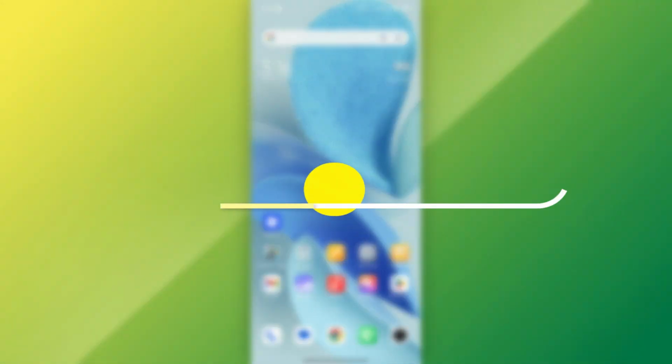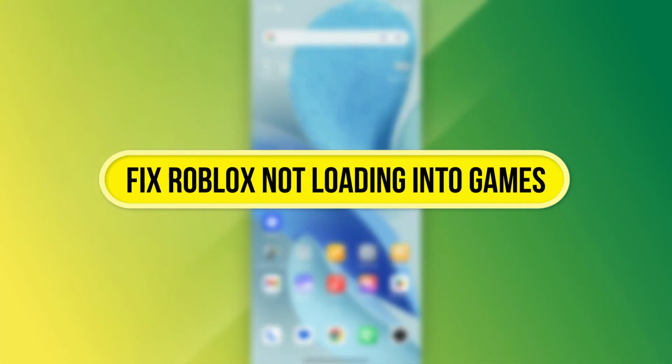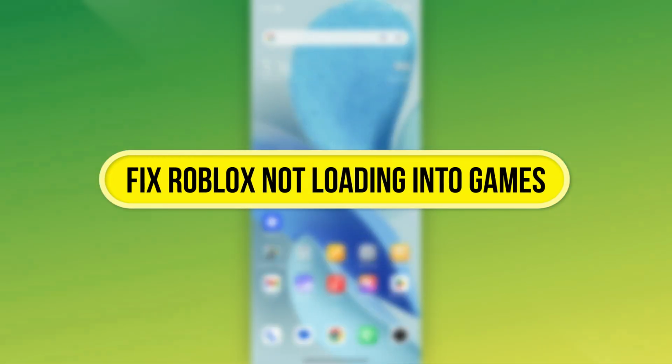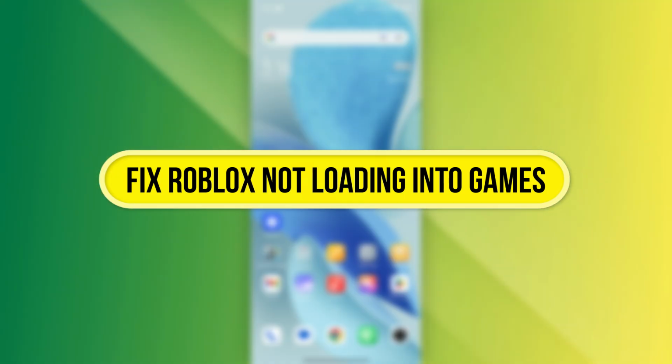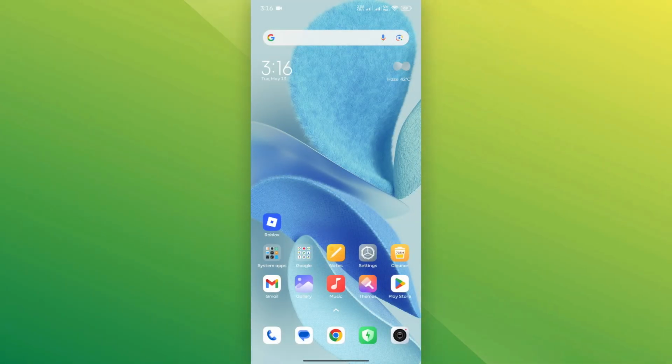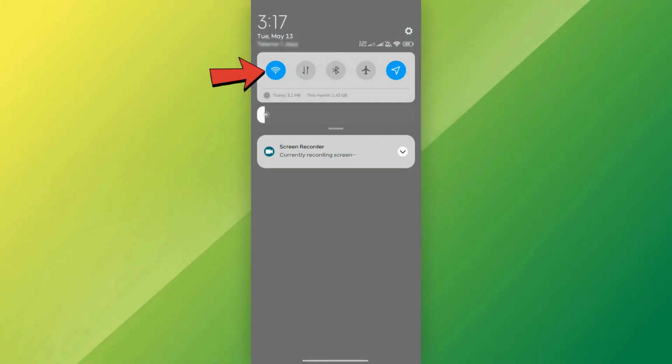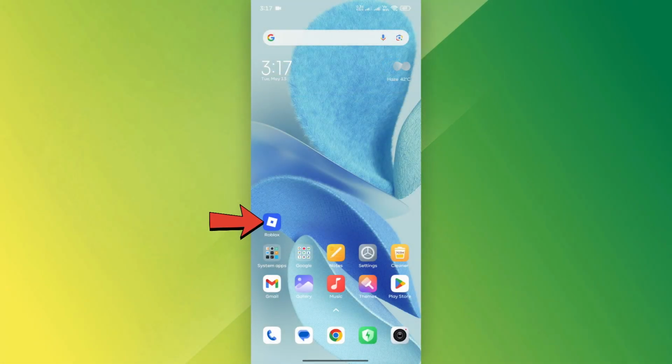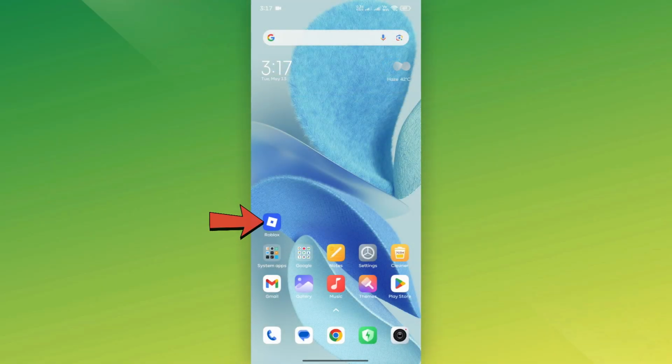Hi everyone, in this video I'll show you how to fix Roblox not loading into games on your Android device. Let's get started. First, ensure that you have a stable internet connection. Roblox games require a strong connection to load properly.